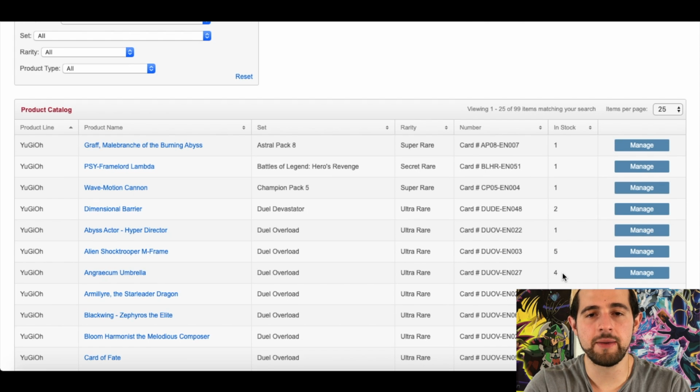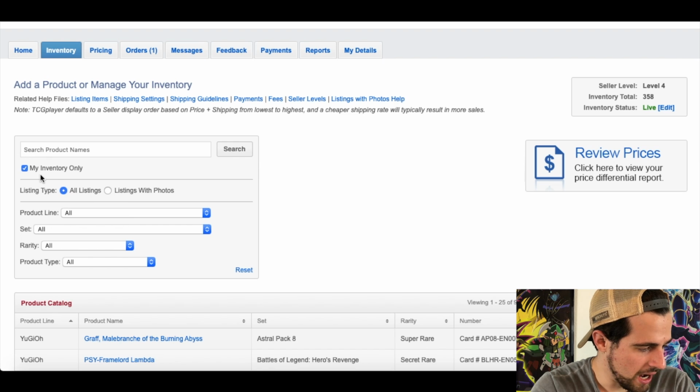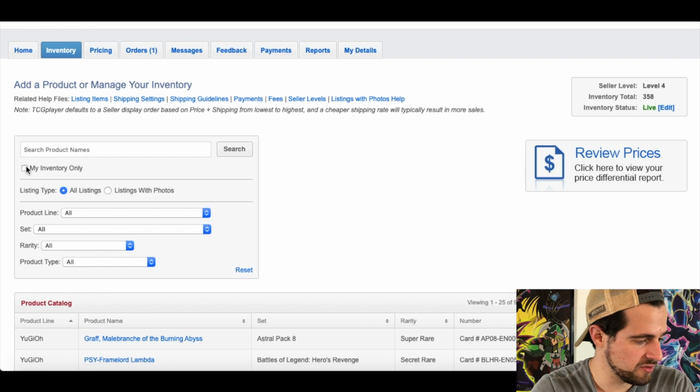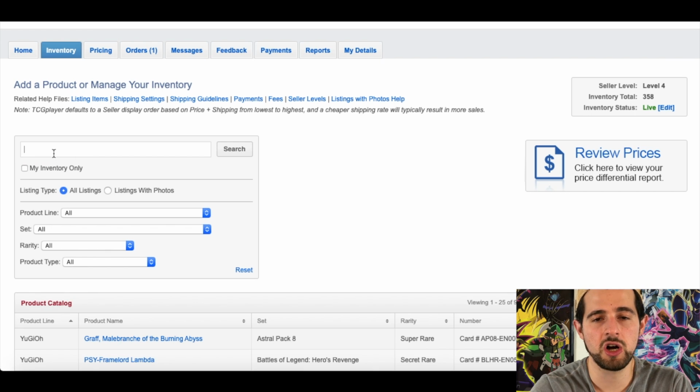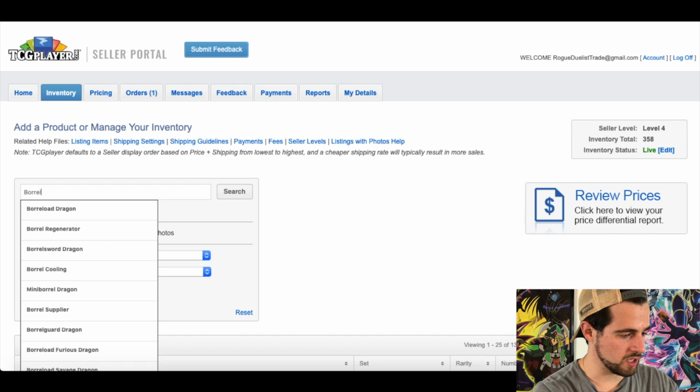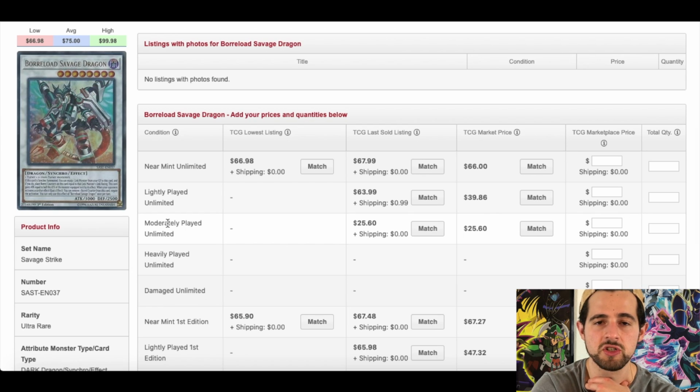So I want to quickly demonstrate how do you add cards to your inventory in TCGplayer. So I will go ahead and unclick My Inventory Only, and then I'm going to search a card that I want to add into the inventory. I'm going to go ahead and do Borreload Savage Dragon. So because there's only one printing, it went ahead and took me directly to Borreload Savage Dragon under Savage Strike.